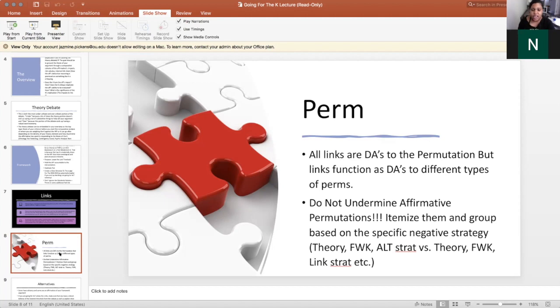And so when I say all links are disads to the permutation, it's that every reason why the AF is bad, and there is an impact to each of those reasons, are disads to why the permutation wouldn't work. These are links to the affirmative. Those links are disads to the ability for the affirmative to say, let's do both. We have link arguments to the AF, which also apply to the affirmative, because in order for the affirmative to get the perm, it includes the AF. So those same links are disads, or reasons why the permutation also is bad or would not solve. That makes sense?